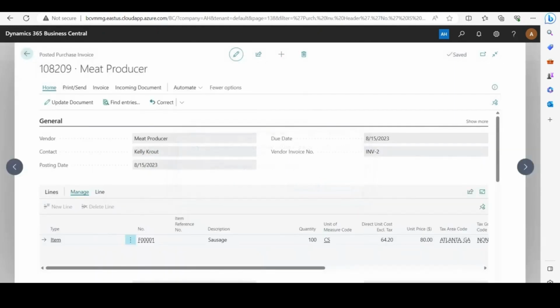If we open up the posted purchase invoice, we can see that the quantity of 100 cases of this item sausage have been purchased. This is of course because in this scenario, our posting date was set to August 15, which is actually greater than the 30-day requirement until the expiration date.